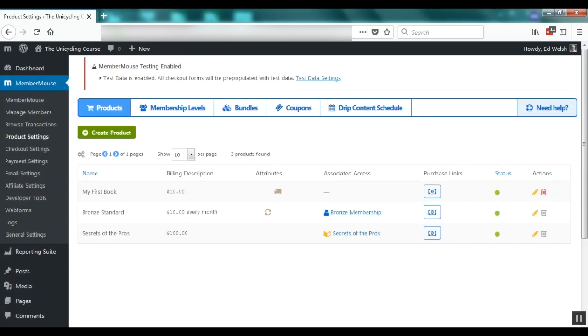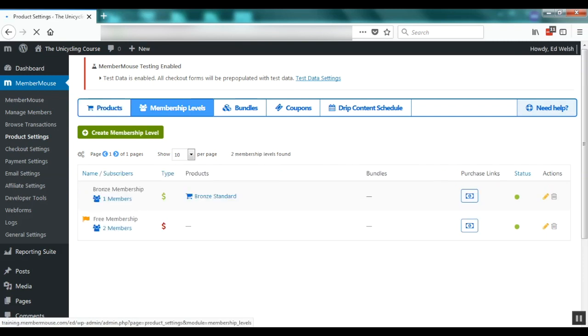Now at this point, I want to go into the concept of the default membership level. So if we jump over to the Membership Levels tab, we can see that one of these membership levels has an orange flag to the left-hand side of it. This indicates that this is the default membership level in MemberMouse. And in MemberMouse, every single member needs a membership level. This is the thing that allows them to access the site and is associated with their login credentials.